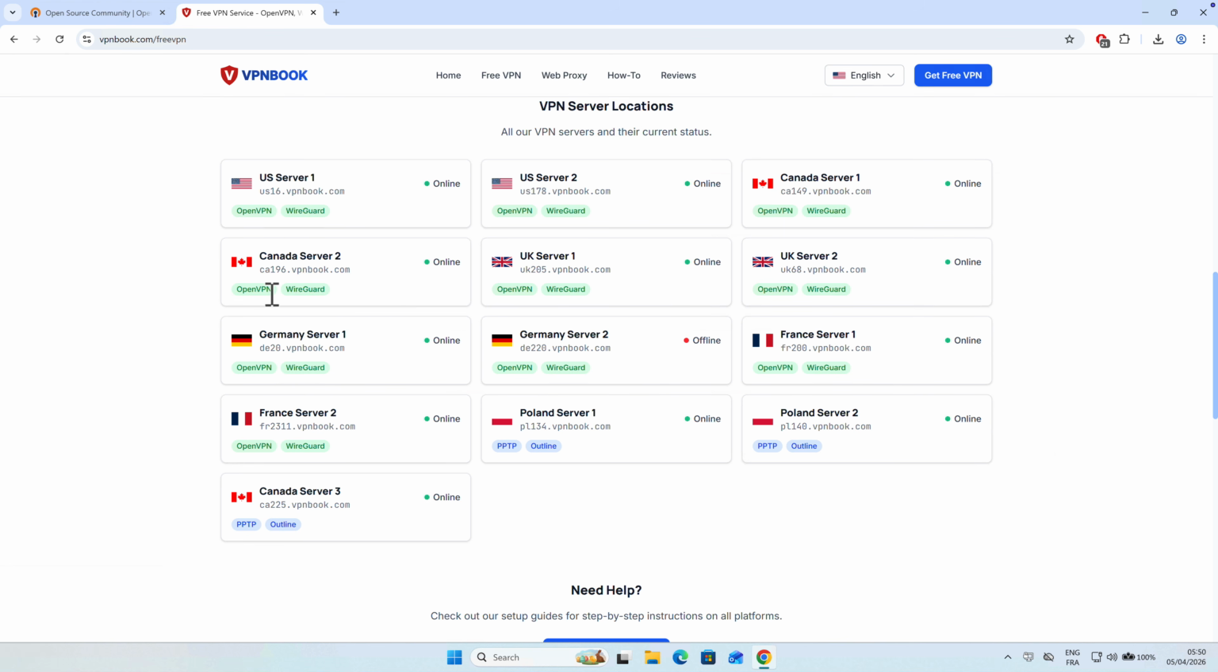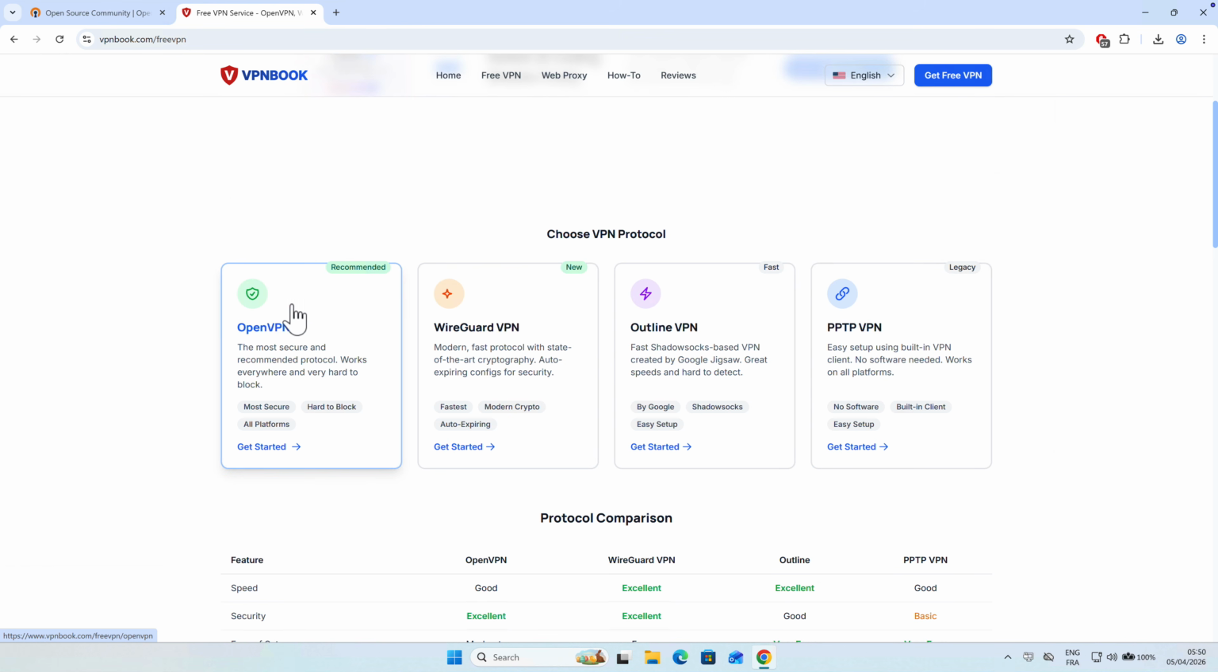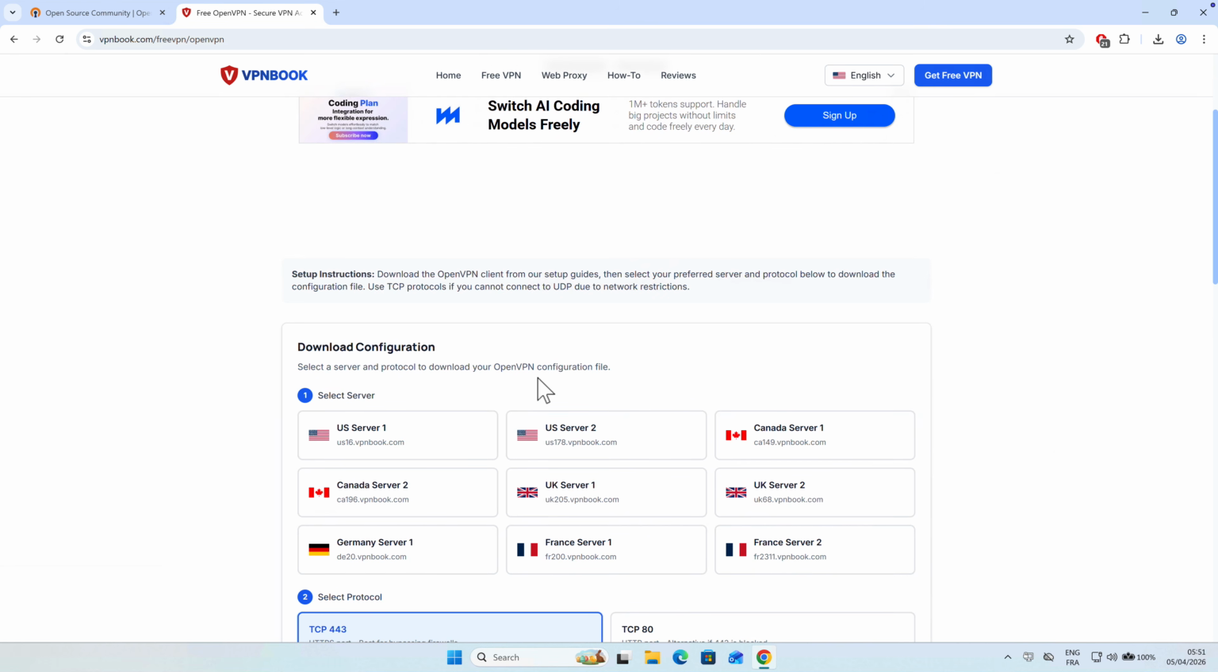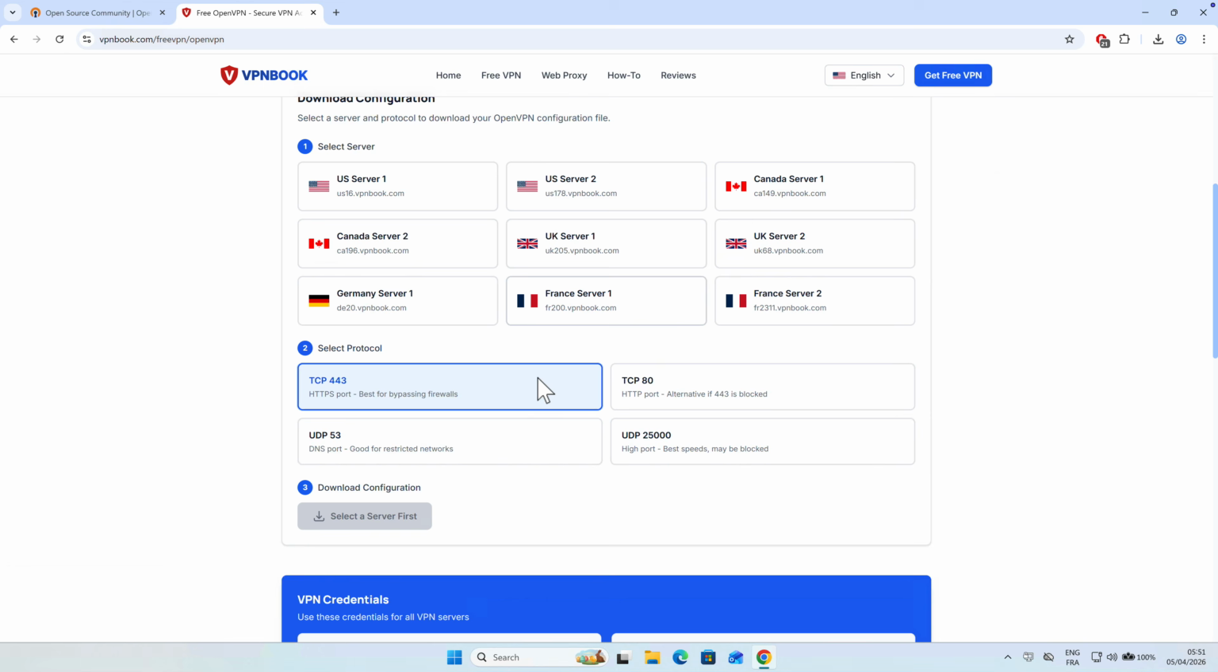As you can see, all servers are online. Before selecting a server from a specific location, make sure the server is online. The status of each server is displayed in real time. Scroll up a bit to the VPN protocol option and select OpenVPN. It's the recommended one. From here, you can select the server file based on the location you've chosen.